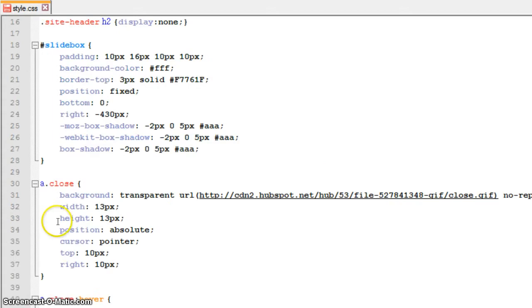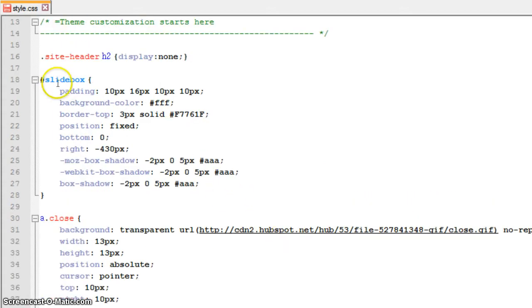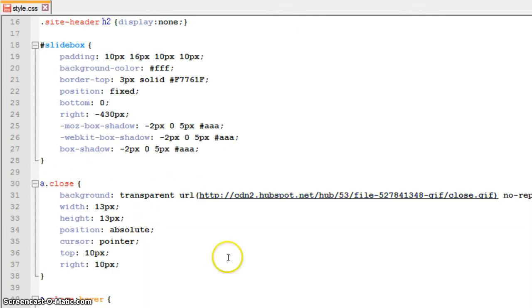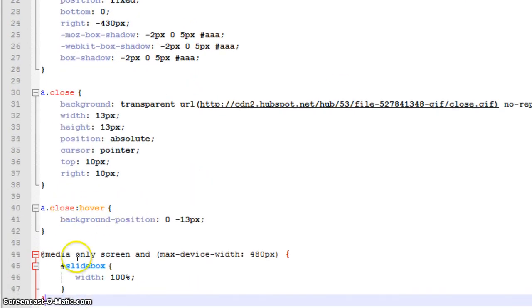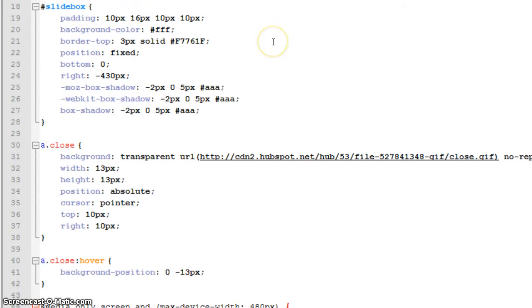Okay, so I'm going to go ahead and paste that in here, and you can see that there is some code that's going to be targeting our actual div and how it will look, and the shadow around it, which is a nice effect. It has a close button, and also if I drag this down a little bit, you can see that it has a hover action for the close button, and also a media query so that this slide box will display 100% width on a mobile device. So that's a good feature, so that it's not something that's really minuscule at the very bottom right hand corner of an iPhone, for example.